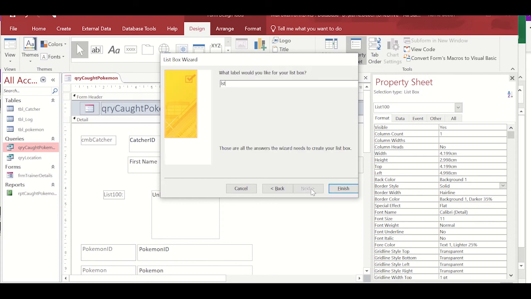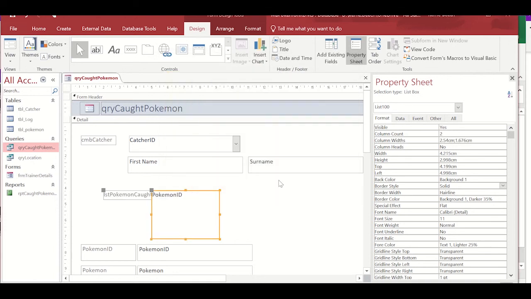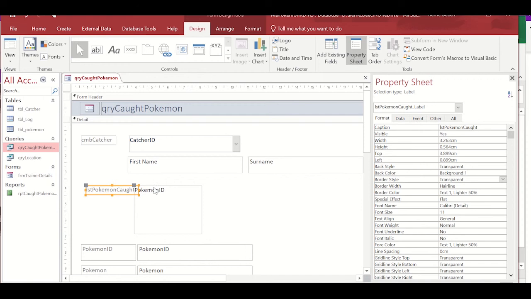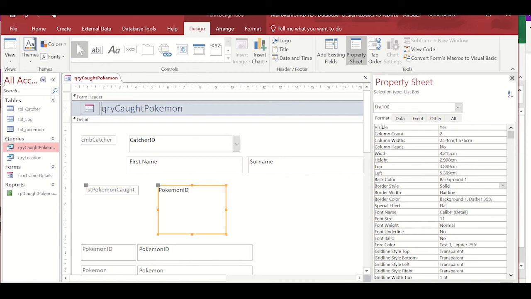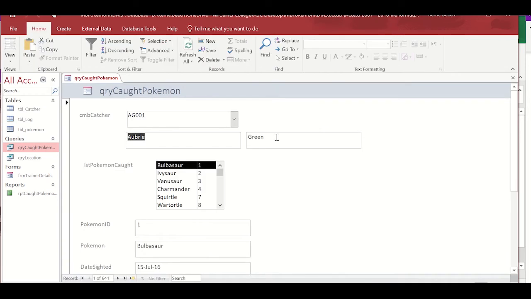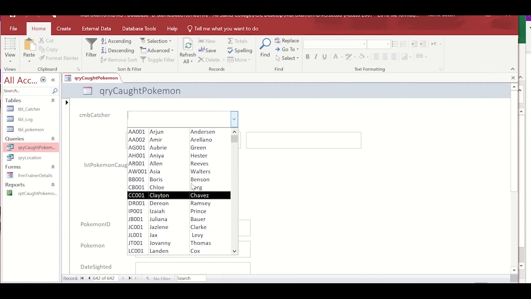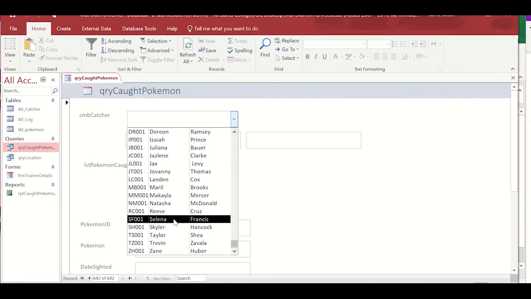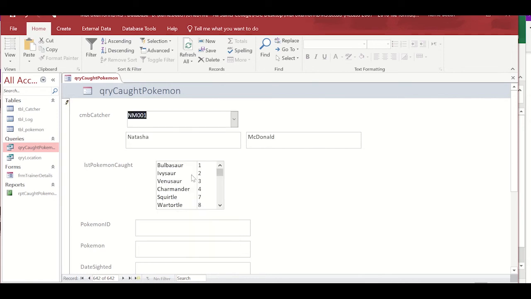Next, once again, a common name list, Pokemon caught, finish. Okay, let's see what this one looks like. Now I need to fix up all these labels and my formatting, but let's just see what it looks like to start with. Okay, so new record. Let's say Natasha caught an Eevee. Let's find an Eevee. Oh, I didn't sort these in order. I can go back and sort these in alphabetical order. Okay, Natasha caught a Jigglypuff.